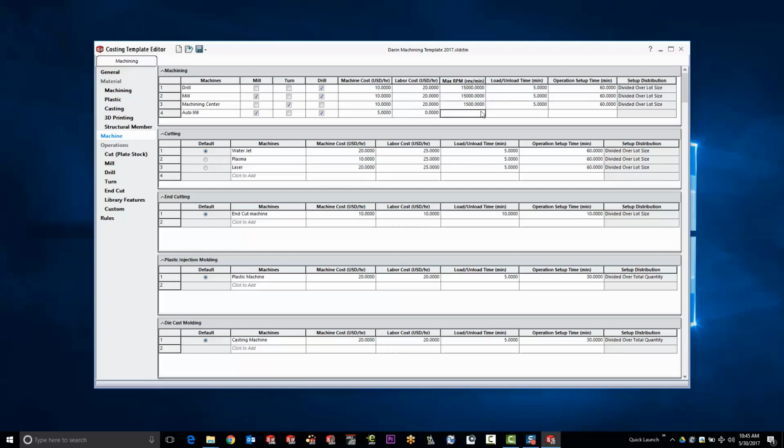Now, max RPMs, we'll stick with the 15,000 capabilities. Load and unload time, it being an automated machine, so maybe this is a 1-minute unload time. And setup time could be just down to 5 minutes. And this is all fictitious. But these values are set based on your known costs, and then they're applied, again, through the costing template, either to each specific part if you choose, applied over the lot size or the total quantity. And that'll amortize it, or that will just make it a one-time deal.